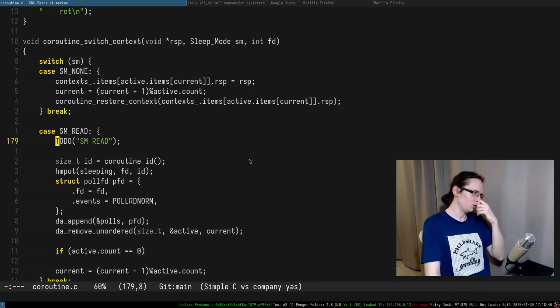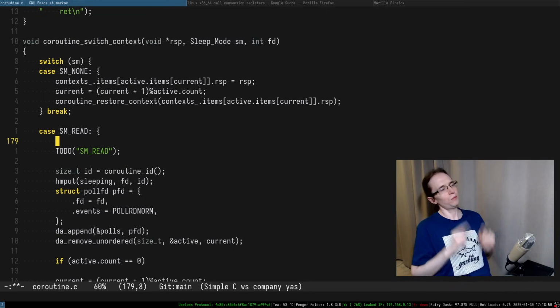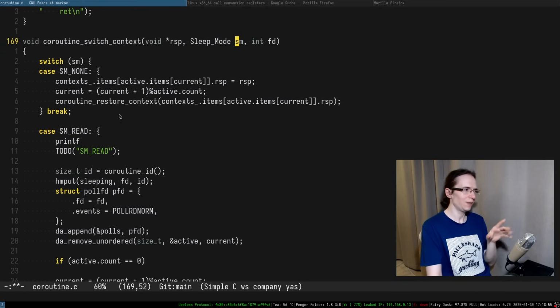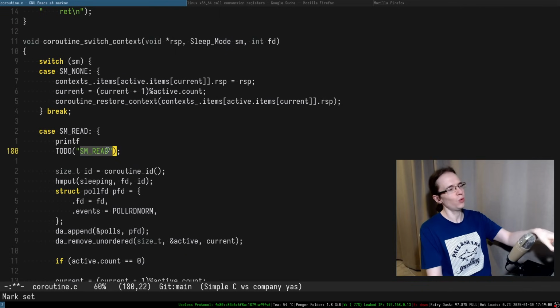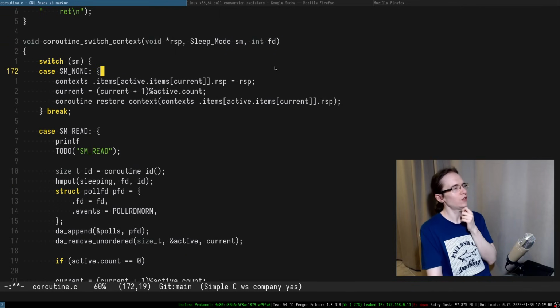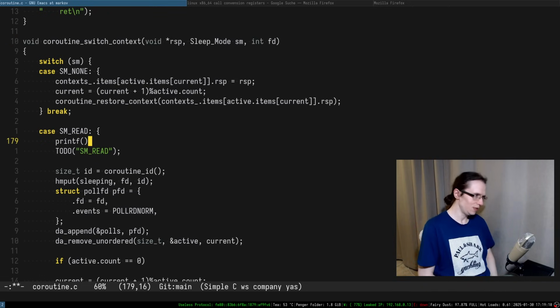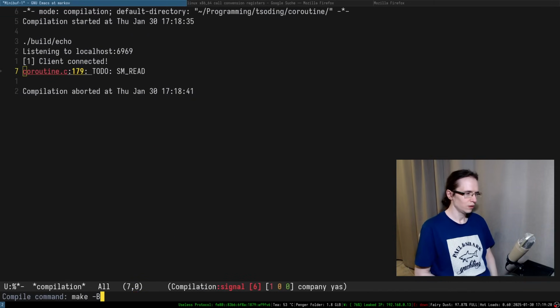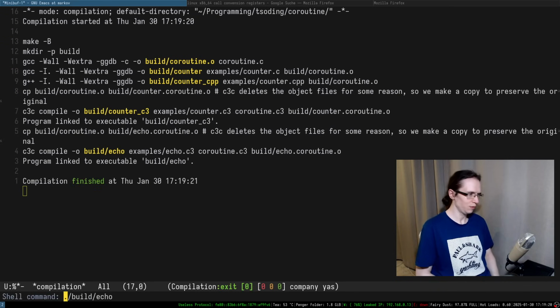One of the things I can do in here, by the way, is print all these values and make sure that they are what I think they are. So RSP is going to be something. SM has to be 1. Well, we know that it is 1 because we hit SM read. And FD has to be, I think, 0 is stdin, 1 is stdout, 2 is stderr, so it has to be 3. If we did everything correctly, FD has to be equal to 3. We can confirm that, just a simple sanity check.